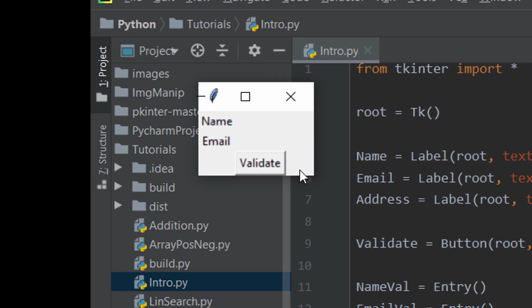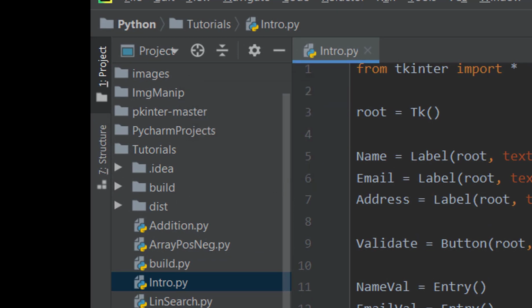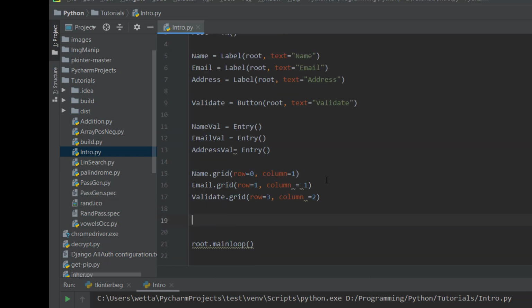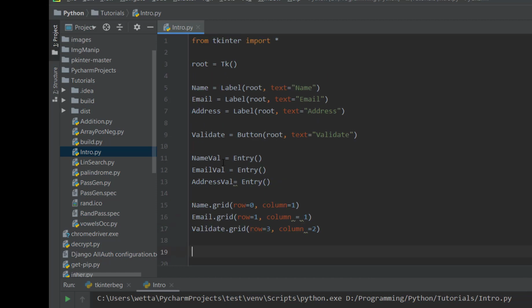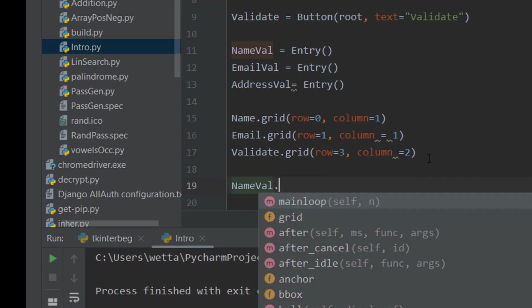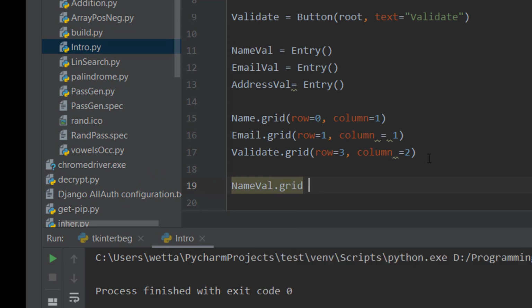Okay, we need the entries. I forgot the entries. So we need to place the entries. Let me just separate these things a little here. So we got the... Did I create the entries? Yeah, here. Name val. So name val is gonna be placed in front of name.